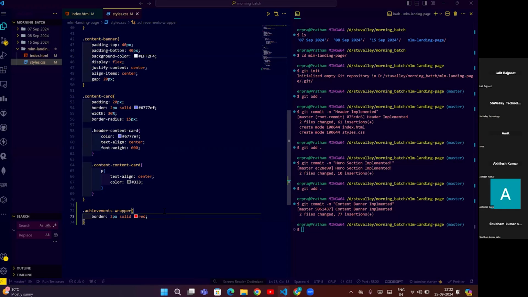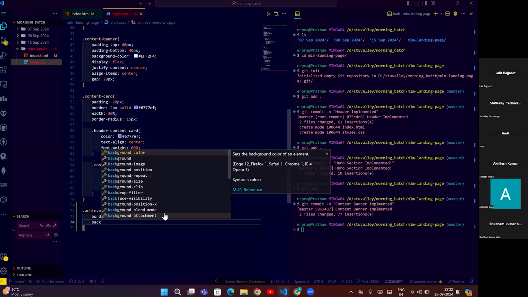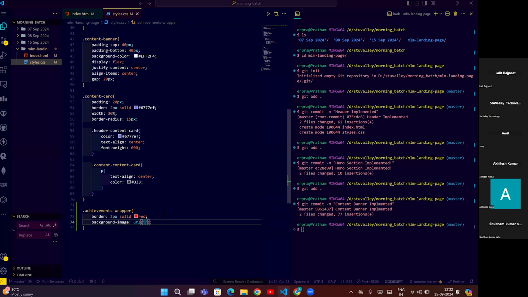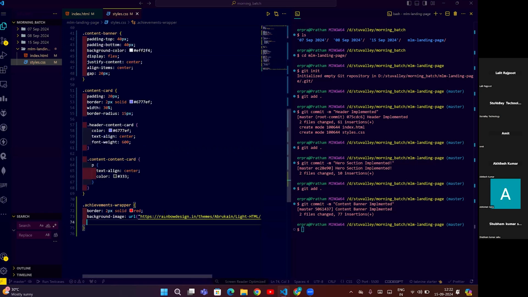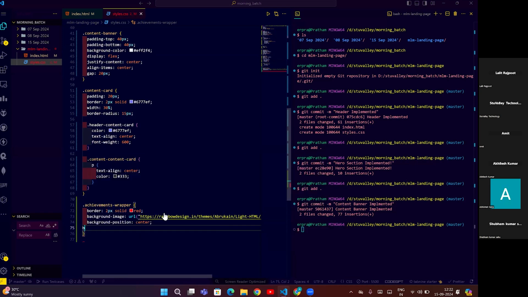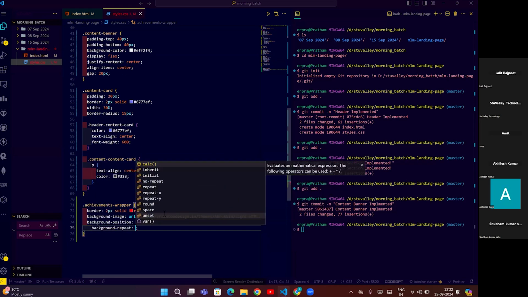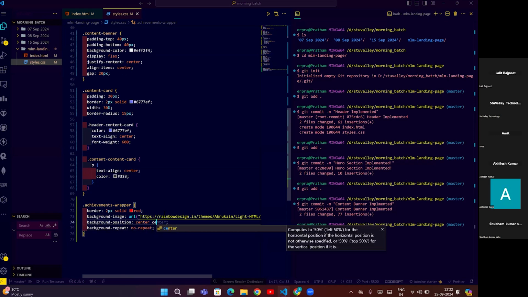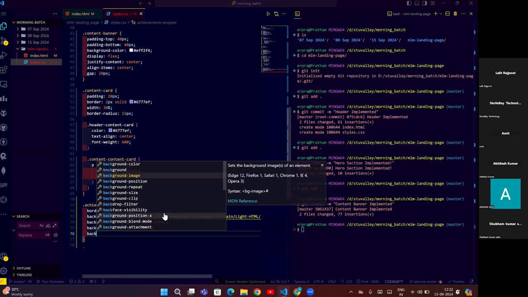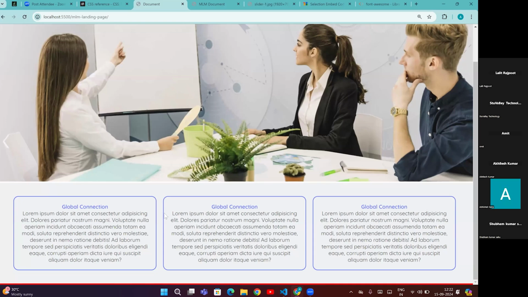Okay, it's here. Let me apply the background image. Background position should be center. Background repeat should be no repeat. Background size should be cover. Okay, it is still not there because now we need to add the section over here.